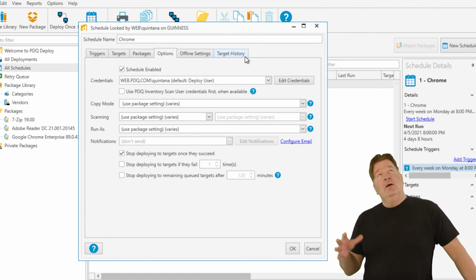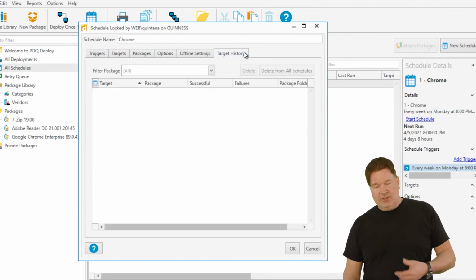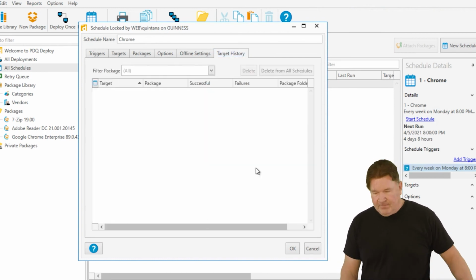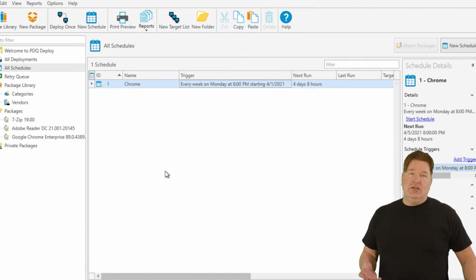Now, again, with auto deployment or auto downloads, when the new version comes down, that history is by version, and so it gets cleared out just like it is here. So that is how you can go in and alter and change your schedules. Pretty simple stuff, but you know what? Knowing how to do it's probably important.